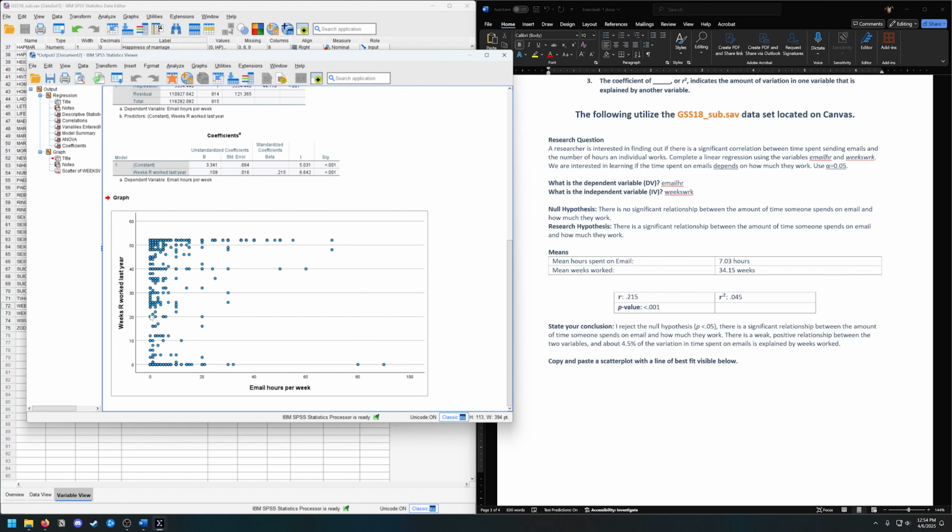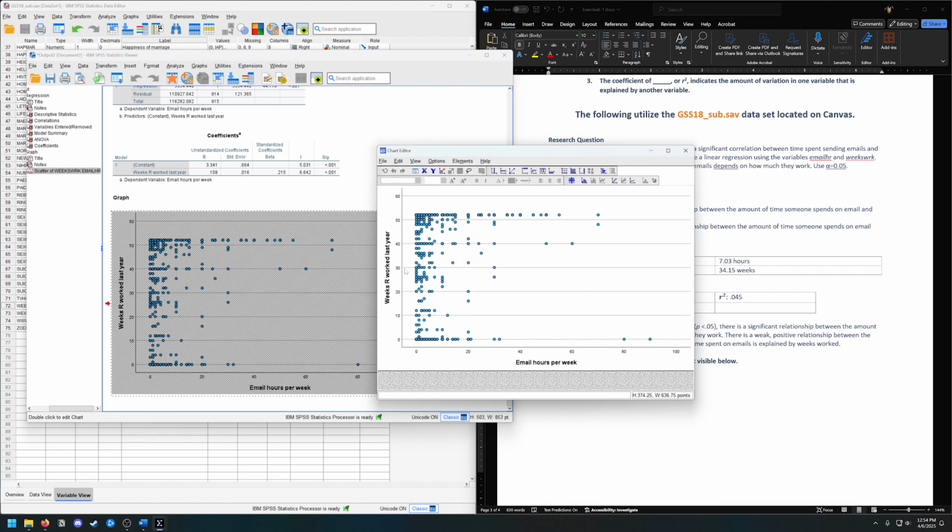So now we have our crazy graph, and it looks insane because most people are here, right? Like most of the people that were surveyed are not spending a bunch of time on emails, but they're also working a lot. So they're like working class, right? I kind of miss not having emails at my job.